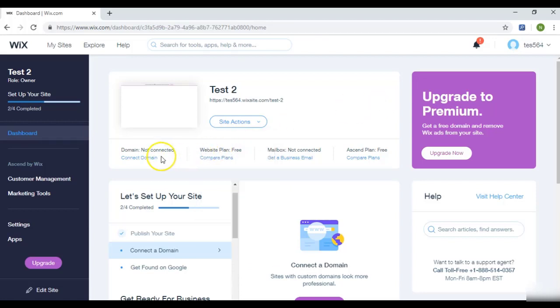The next thing is, it shows you your domain name. Currently, there's nothing connected, but if you did want to connect your domain, you could go ahead and click that. Right here, it shows you the website plan you've signed up for, so of course you can compare plans. Mailbox not connected, but you can purchase an email. And then, of course, for the Ascend plan, you can also compare those plans too.